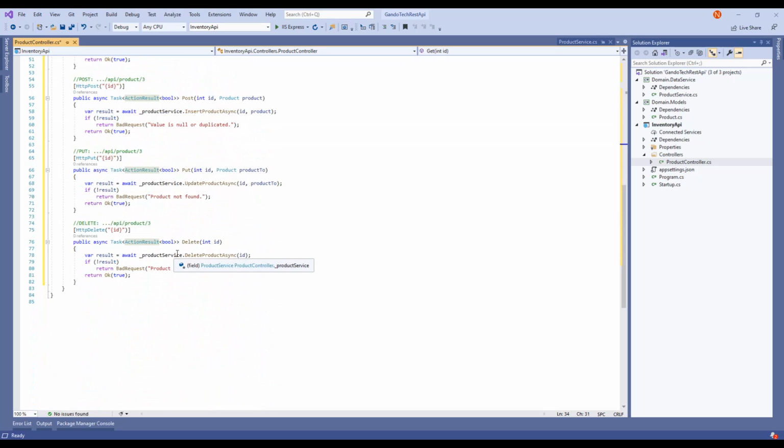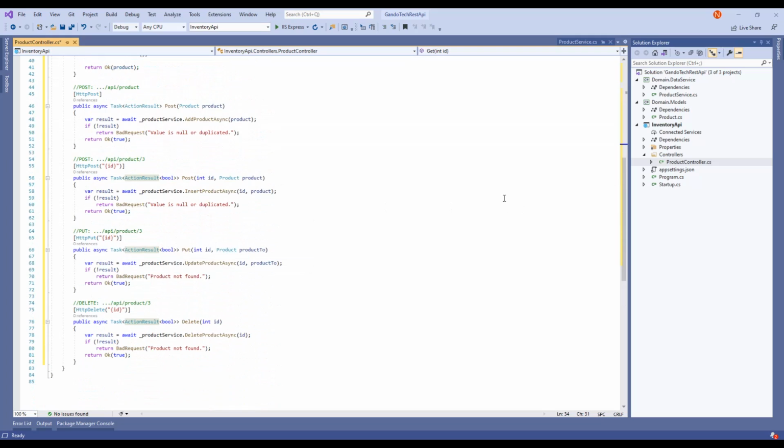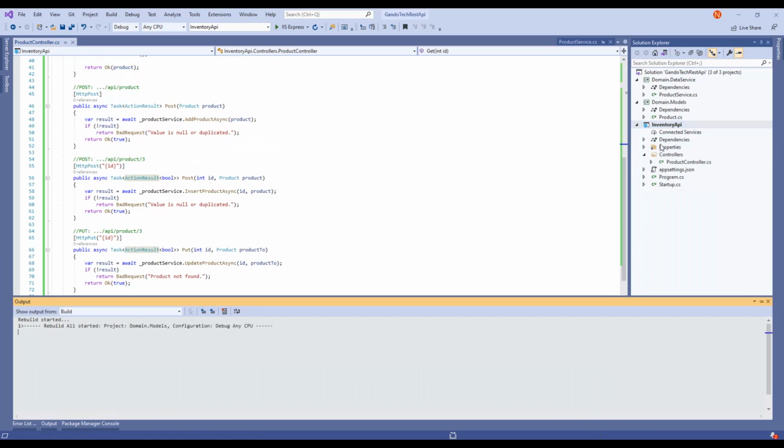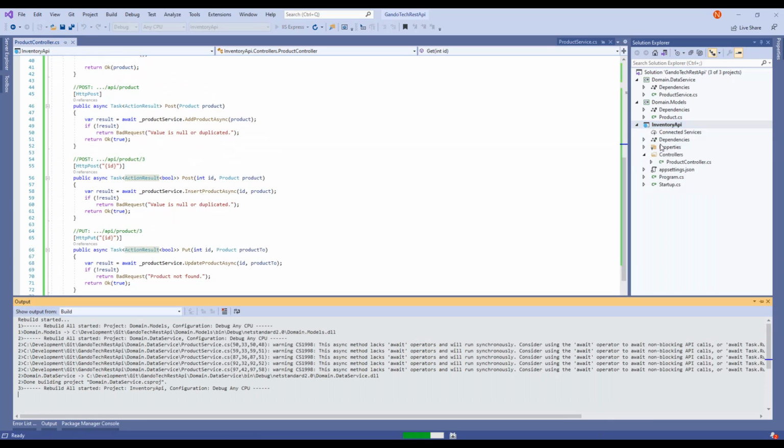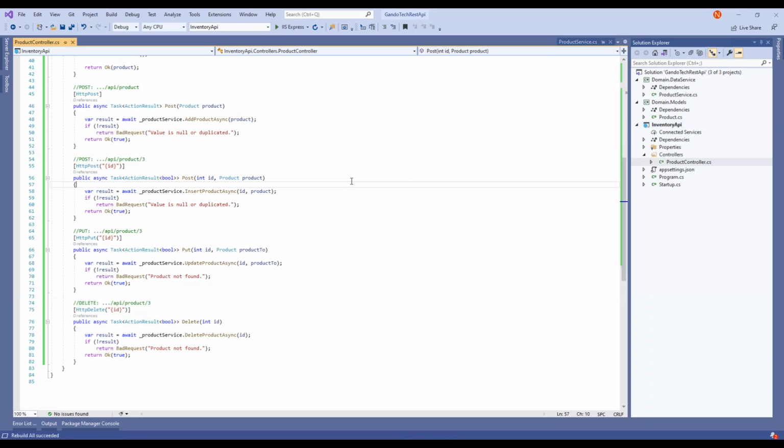Okay, cool. So as you can see, our controller now is ready. Let me run a build to see if there is any error around. Awesome. Succeeded. So now the Web API is almost done. The controller is done.